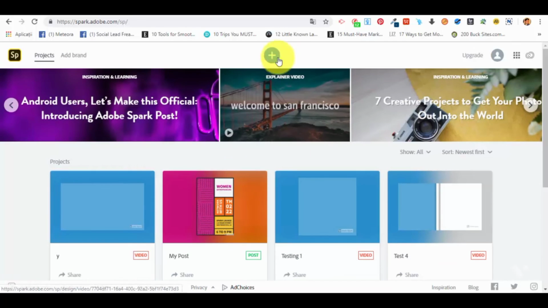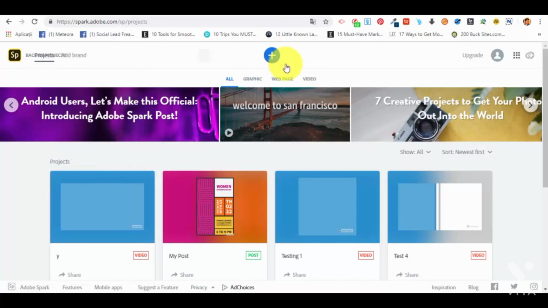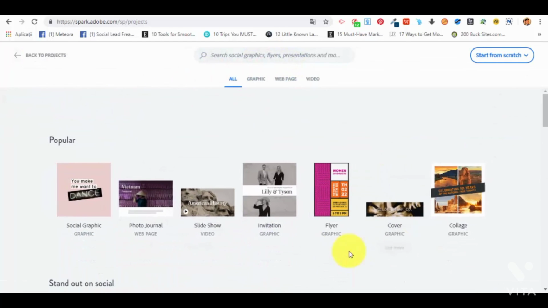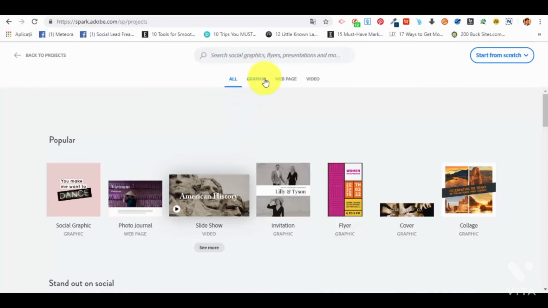Okay, now how do you create a new project, and what type of projects can you create with Adobe? You just have to press on this icon with the plus sign on it here, and you will see that a new page will open for us in this section. And we can either search for something that we want to create, a type of template, like social graphics, flyers, presentations, and many others.